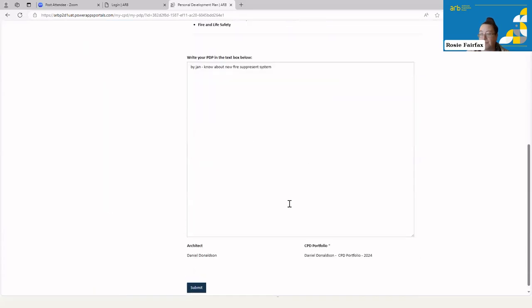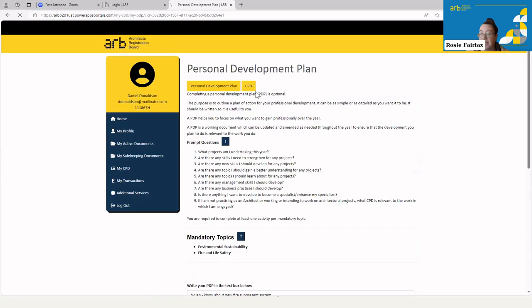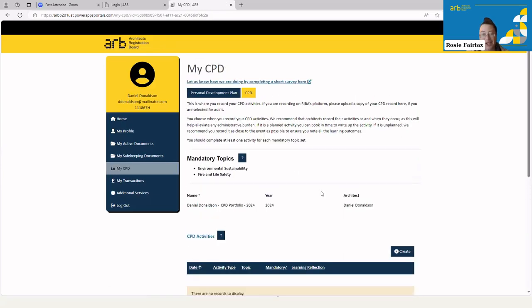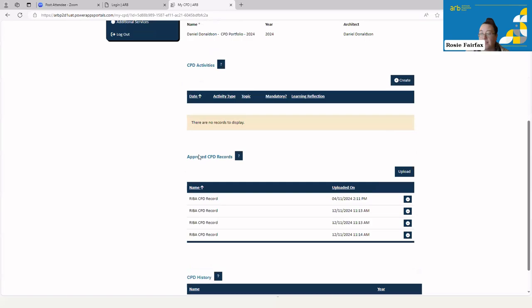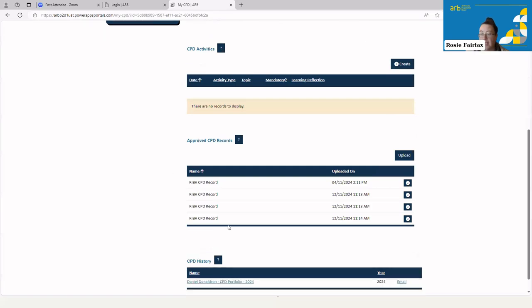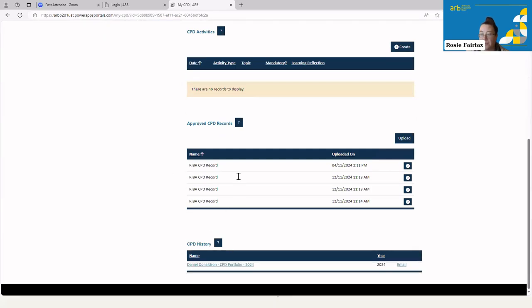And there it is. Going to your CPD. So this is the page where you actually log your CPD entries. At the top, you have a reminder of what the mandatory topics are, just to help you. You'll see your name and the year, the record. And then there are 3 sections. So you've got CPD activities, approved CPD records, and then your CPD history.